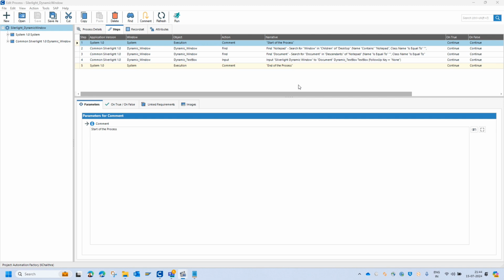For instance, you might be downloading files from a browser or using an application where the window name is dynamic. It's impractical to manually interact with or create tests for these changing windows in automation. To solve this, Silverlight provides a way to handle dynamic windows.